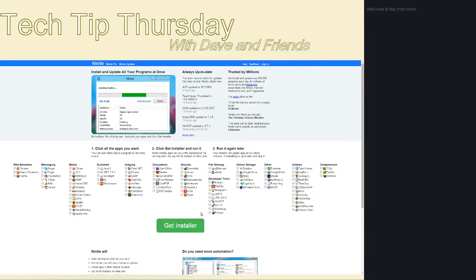For example, Spotify is awesome. Me, I would click Chrome, Firefox, Skype, VLC, K-Lite codecs, Spotify, QuickTime, and Java. And I'll do all the runtimes because you never know when you'll come across a runtime, so I always just do them all. Let's see, I'll do Adobe Reader.